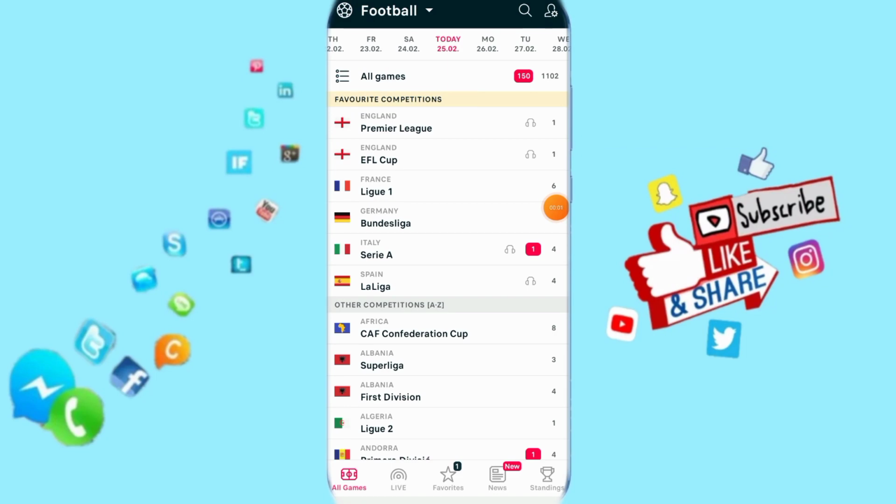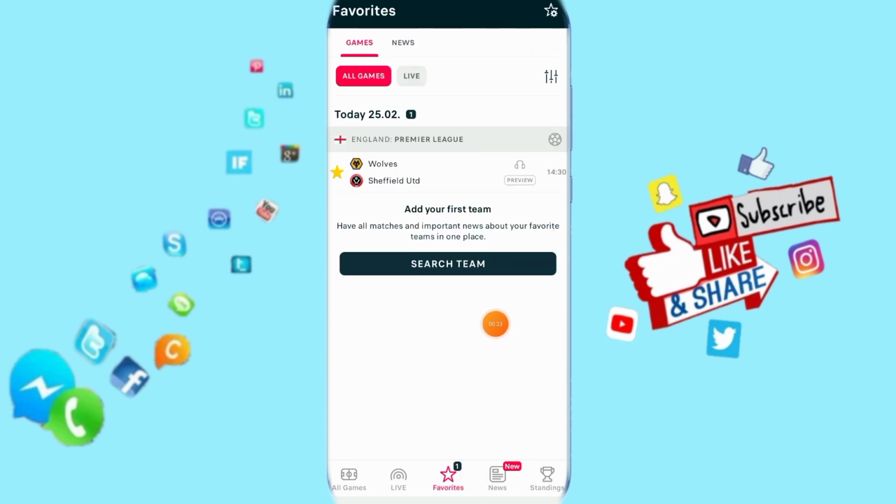Today we talk about how you can find all information for the games you add to your favorites on your Flashscore app. We're going to figure out the solution, or how you can do that in your app. So all you have to do is go down and click here on favorites down here. When you click here on favorites, it's going to take you to this list here.